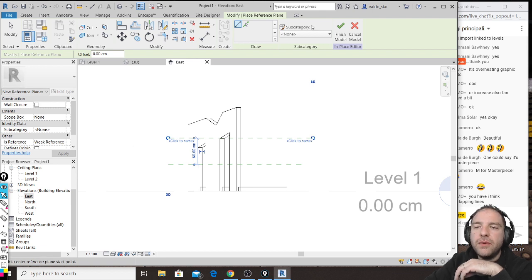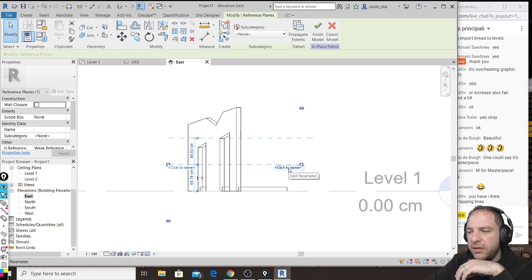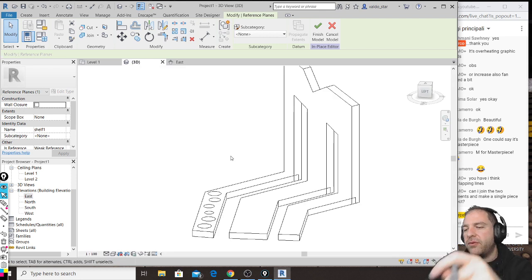and I will call them shelf 2, and I select this one, click to name it, and I will call it shelf 1. Okay, let's go back to 3D.